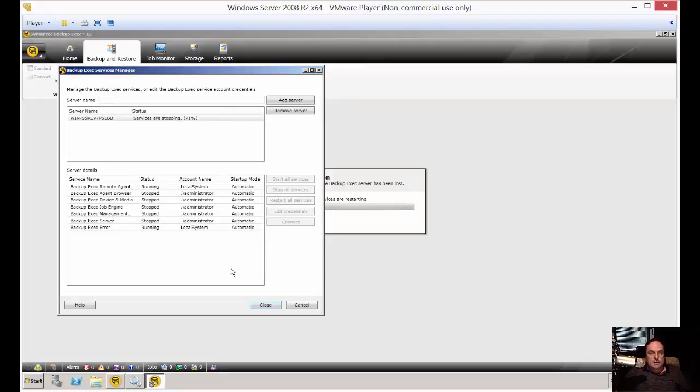All right, so restarting the services speed-wise depends on the speed of your server. You can see here that we're still in the services are stopping at 71%. And sometimes this could take a few minutes. Sometimes it could take 20, 30 minutes. Just depends on what kind of resources you have. In our case, we have a pretty fast server here, so it shouldn't take more than about 2 minutes. And when it does, then we should be able to get right back into our Backup Exec program to make any further changes that we need to do.